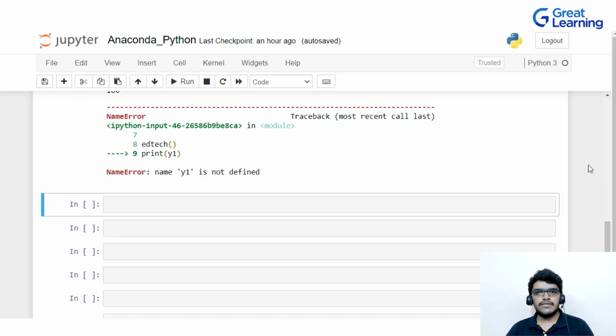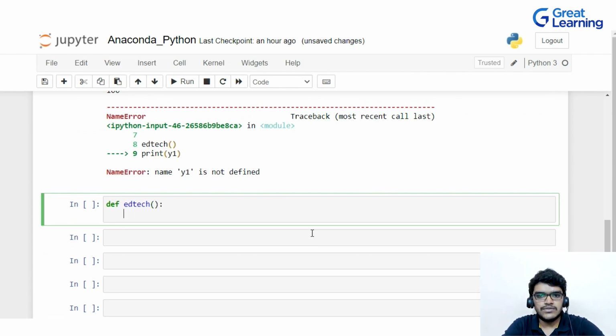So moving further, I have given you the formal definition of a global variable: a global variable is a variable which is generally declared outside the function. Now, what happens if I want to declare the global variable inside the function? For creating a global variable inside the function, I will use the global keyword. So let me create a function. Let's suppose def edtech is my function. And inside this function, if I want to create a global variable, I will write global, let me write here g1.